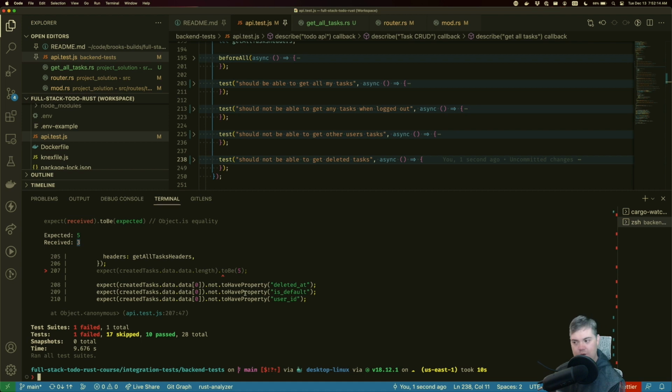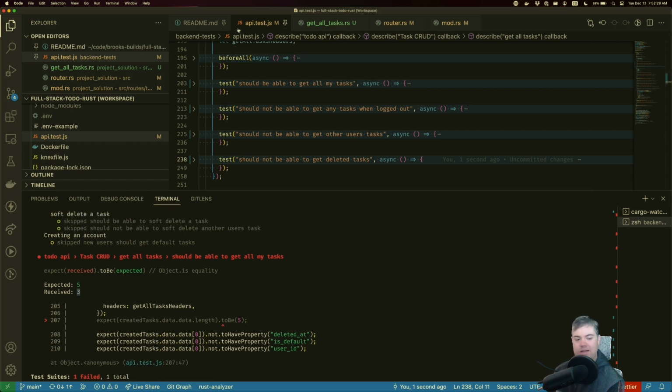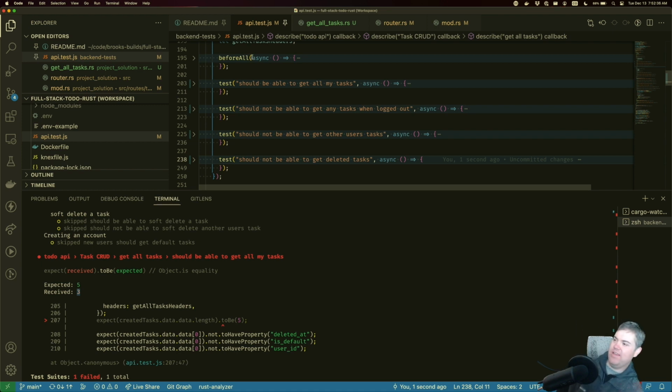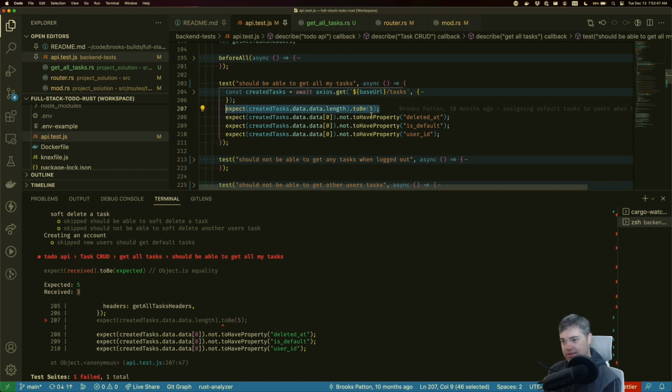What happened here? Did we really create 5, or were we supposed to give it some of the default ones? Yeah, the default tasks that you're sort of given. Let's take a look at this test. Okay, so we get the base task. We just expect it to have a length of 5. Expect not to have the is default property.